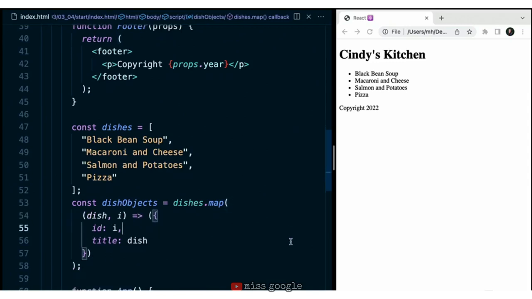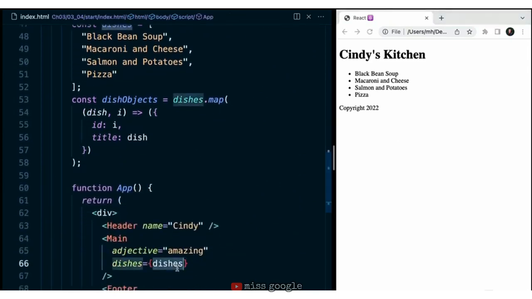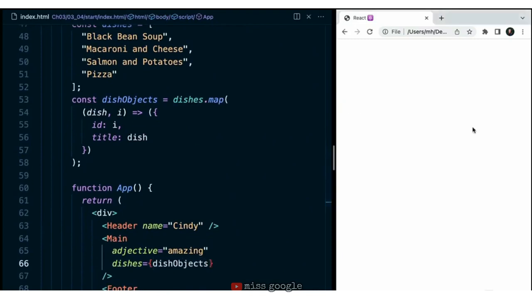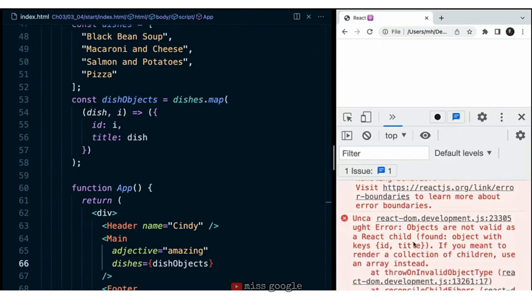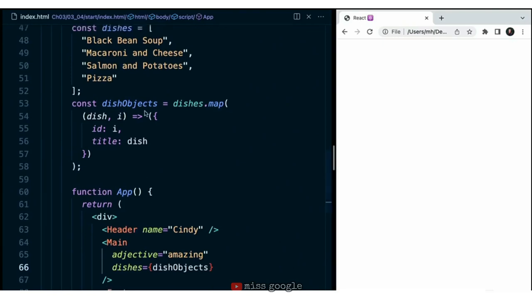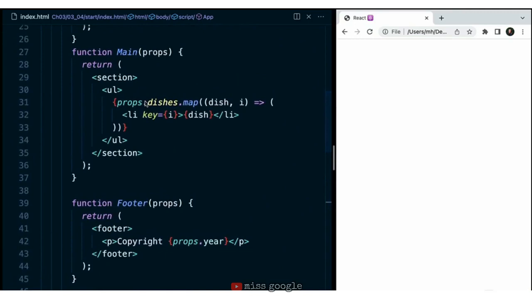So let's give it a save. This should create these objects. We're going to see though that nothing much changes because we need to add dishObjects as our value for dishes. As soon as I do that, I have exploded my app, which is okay. That's because it's finding an object with a couple of keys instead of flat values. So let's scroll up a little bit further. We're still using dishes, but now what we want to do is this: dish.title. We'll remove this key here, and then we'll say dish.id.